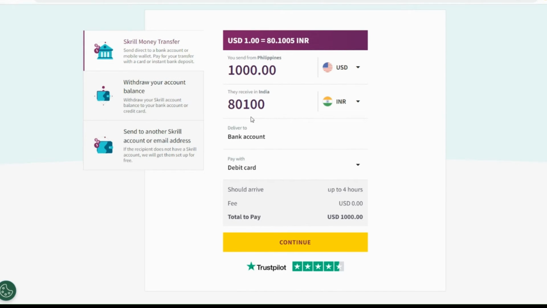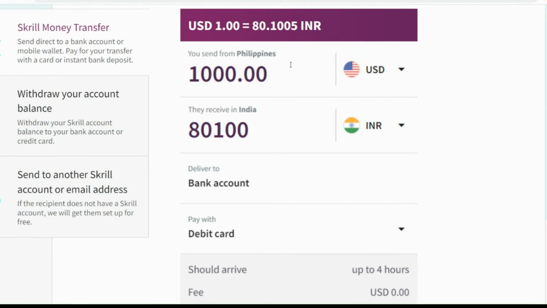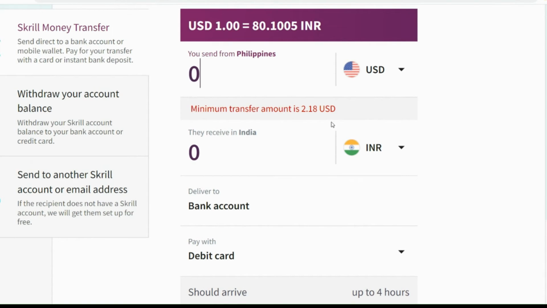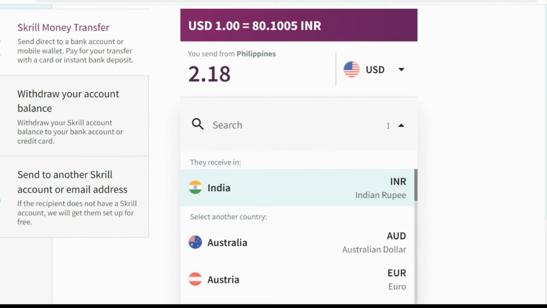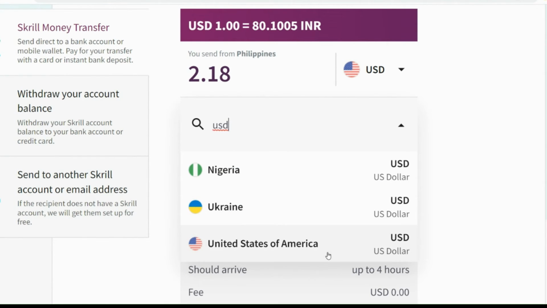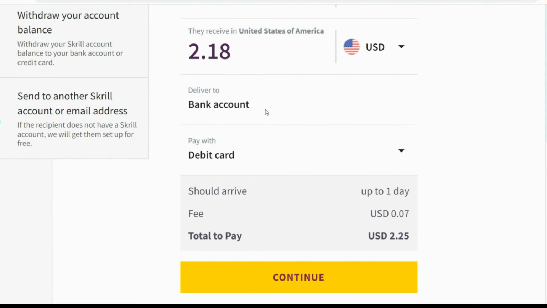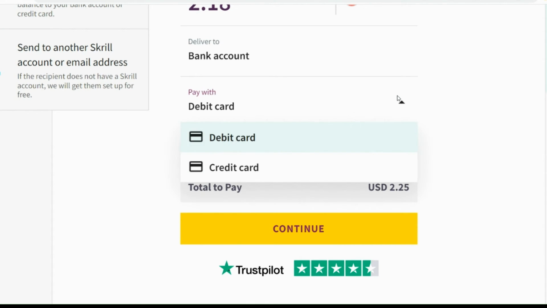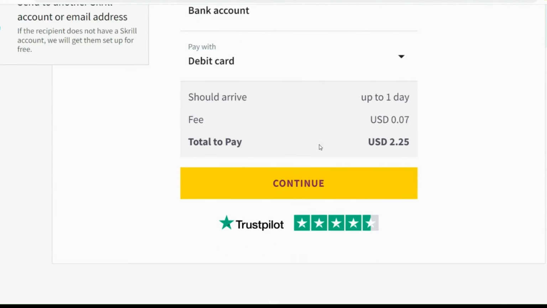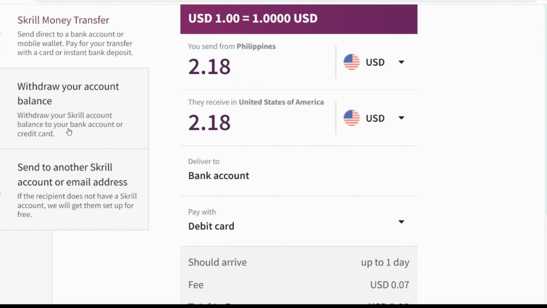Now in here, all you need to do is to send your money. So for example, we're going to hit on continue. You're going to simply input the amount, and then we're going to also put it in USD, for example, and input the bank account details, debit card or credit card. So click on debit card and then hit on continue afterwards.